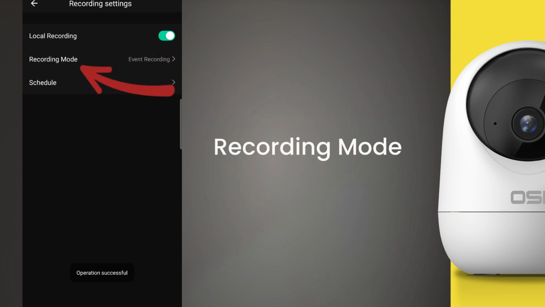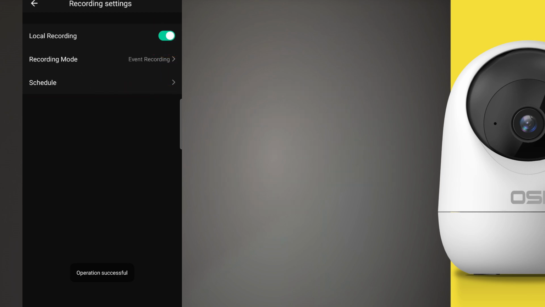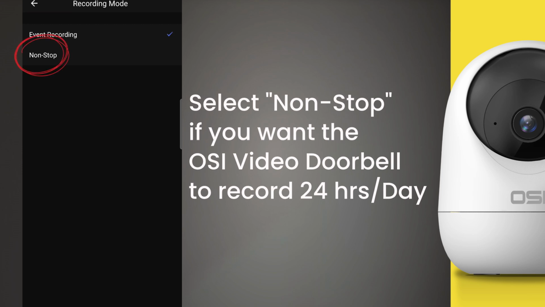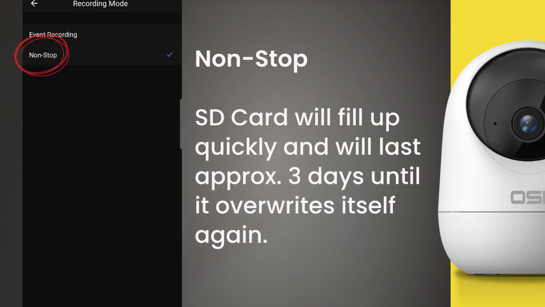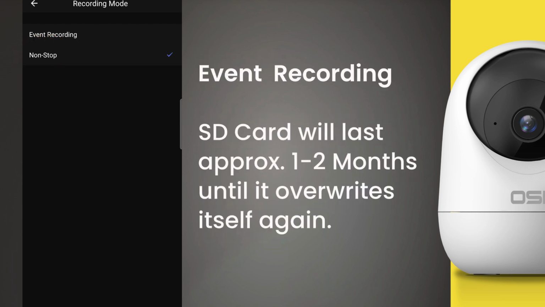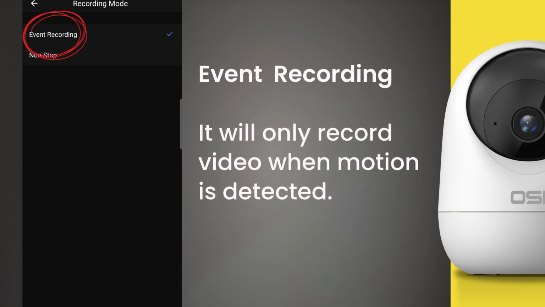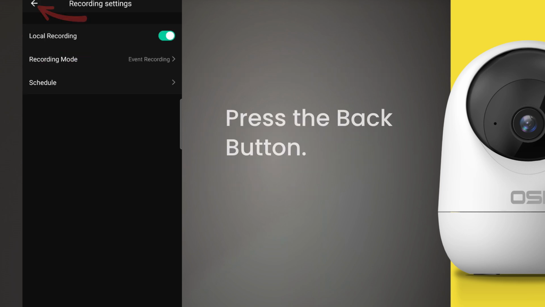Under this is the recording mode. If you want it to record 24 hours a day, then select Non-Stop. Note that having it set to non-stop means that the SD card will fill up quickly and only last about 3 days until it overwrites itself again. If you want it to last over a month to several months, then set it to Event Recording Only. Once you do this, it will only record video when it detects motion. Now I'm going to press the back button.